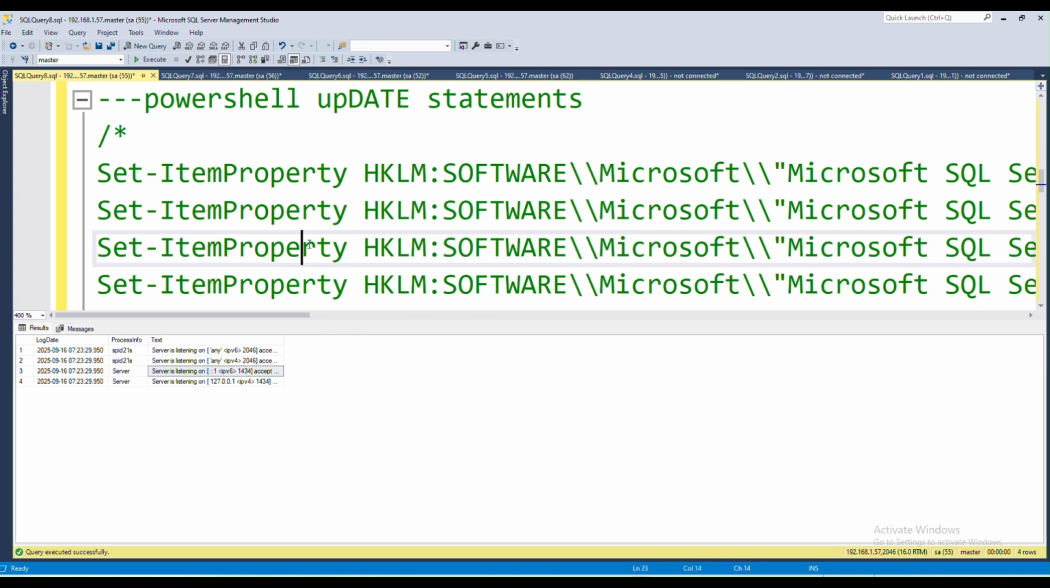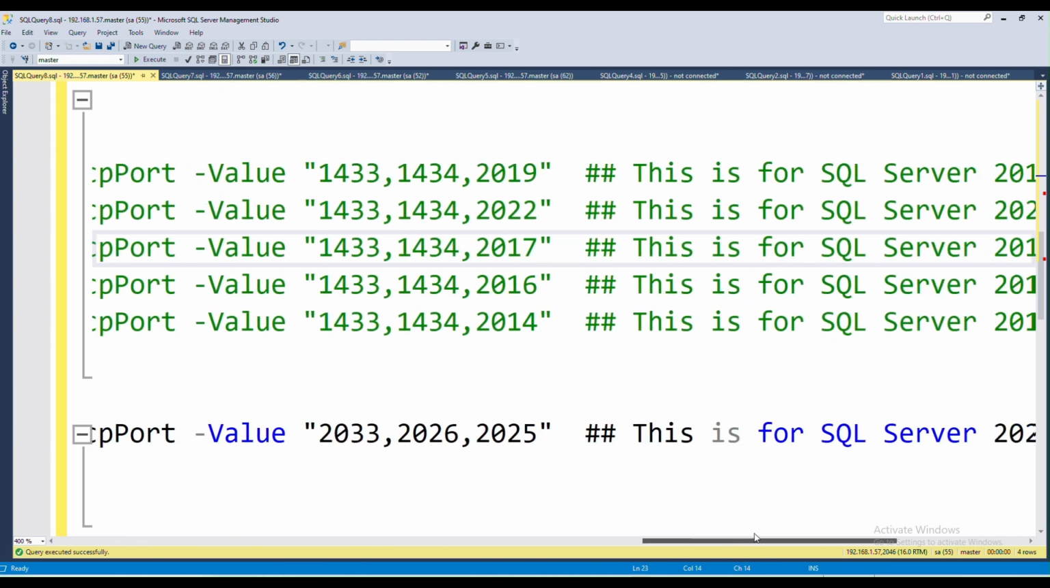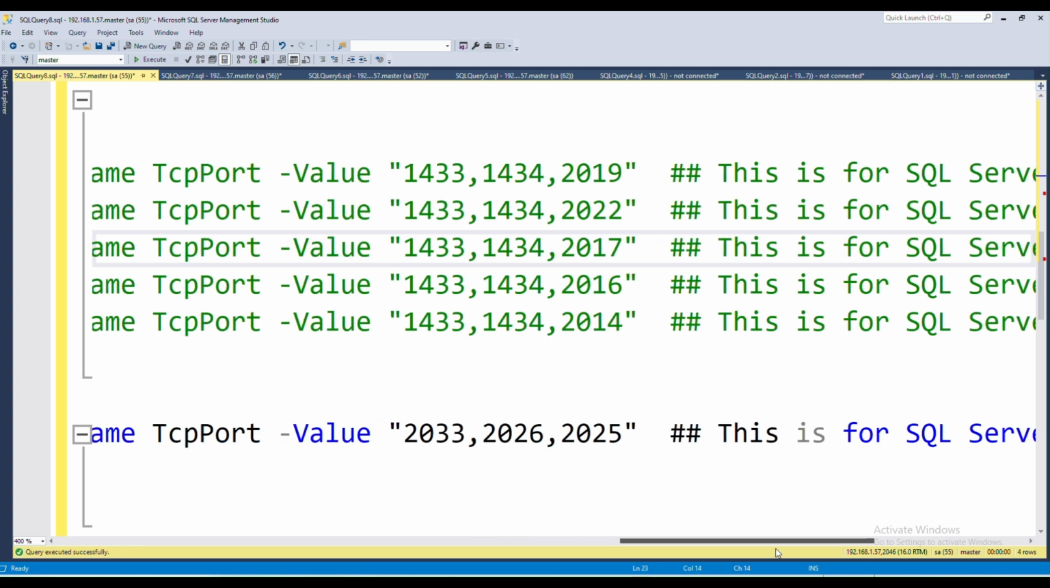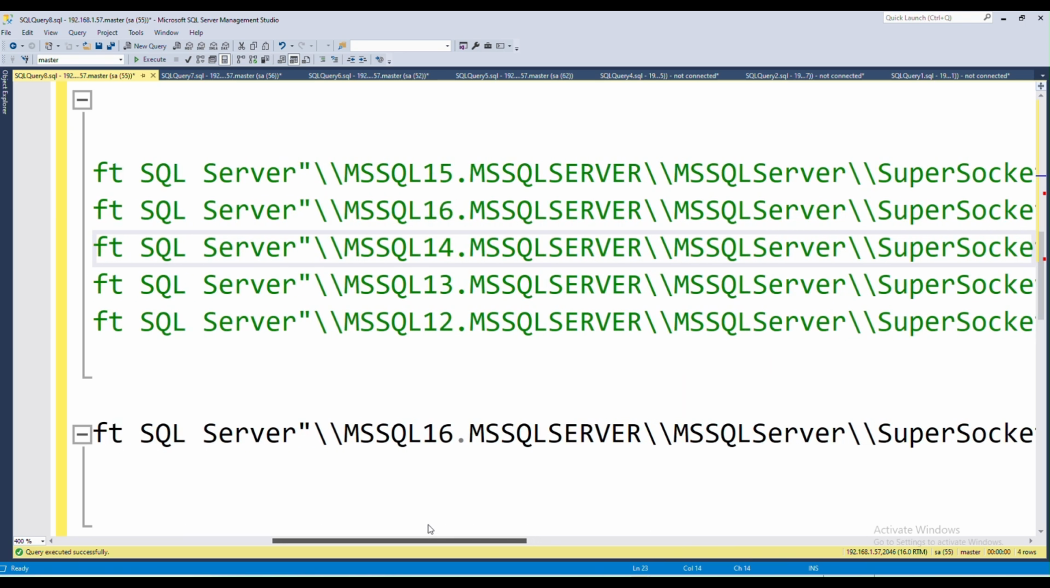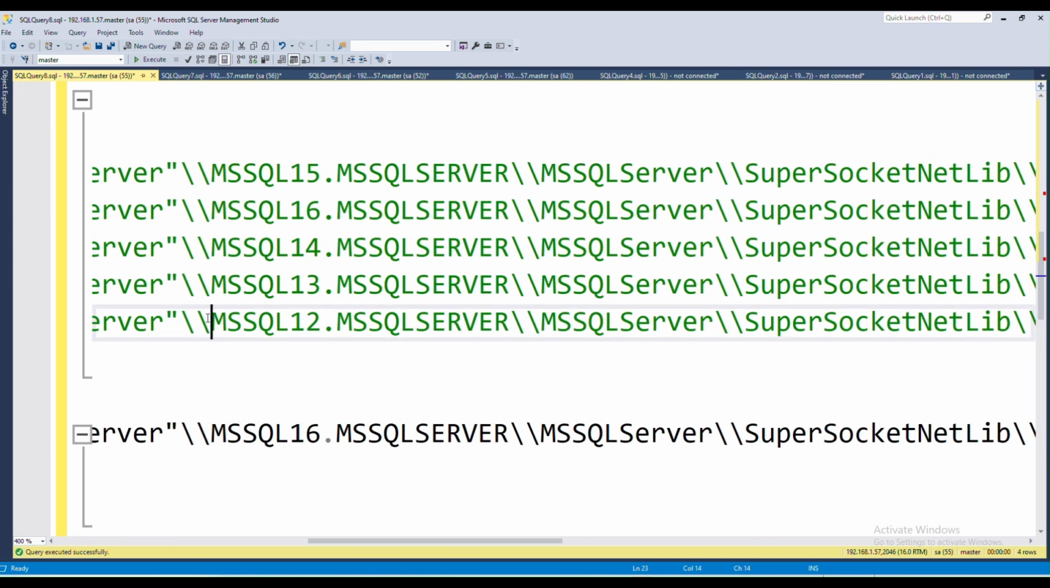So on my screen here, I have a PowerShell script that I have used to update the TCP ports for several versions of SQL Server. So for 2014, 2016, 2017, 2022, 2019, and of course, I should be able to add 2025 to this list here. All you need to know is that the update is going to be looking at the specific version number, which is going to be either 12, 13, 14, 16, or 15. My box is a 16.